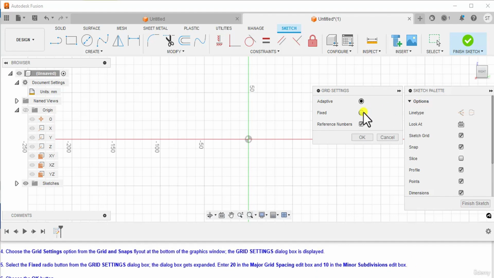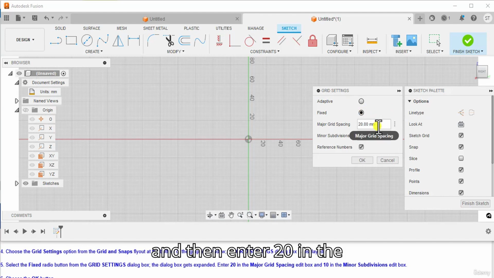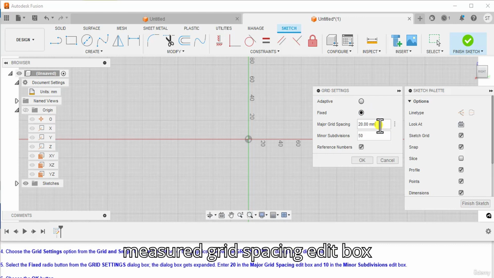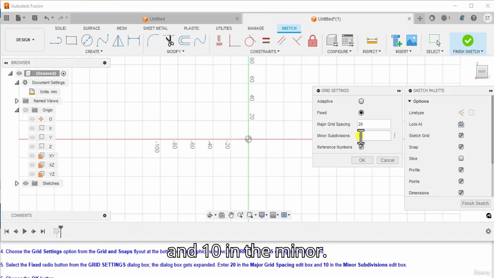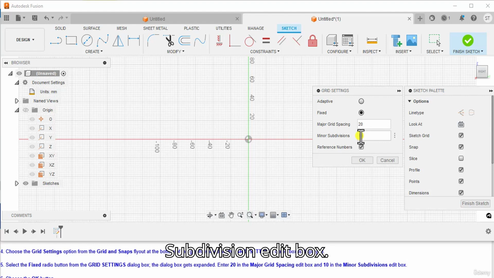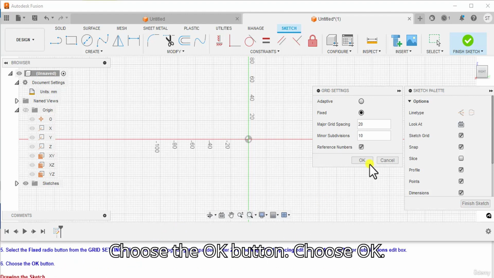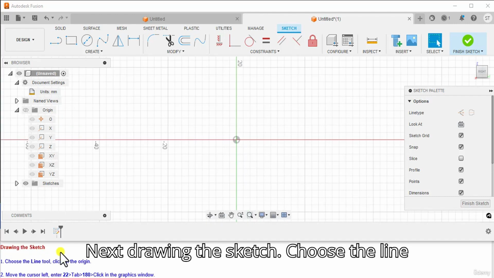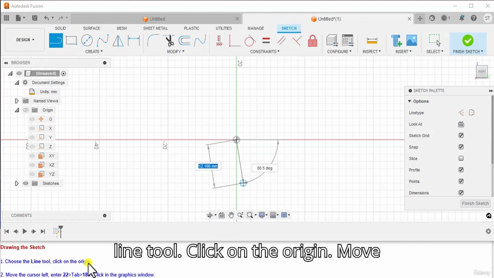Select the fixed radio button and then enter 20 in the major grid spacing edit box and 10 in the minor subdivision edit box. Choose the OK button. Next, drawing the sketch. Choose the line tool, click on the origin.